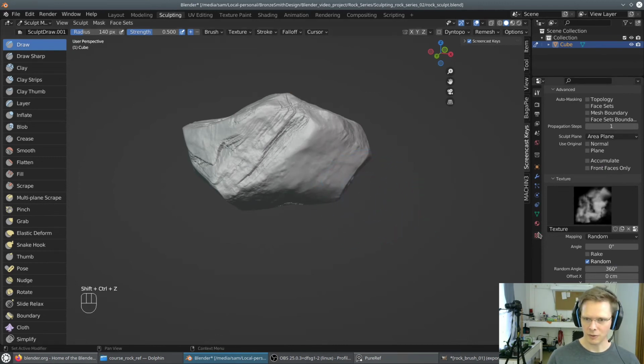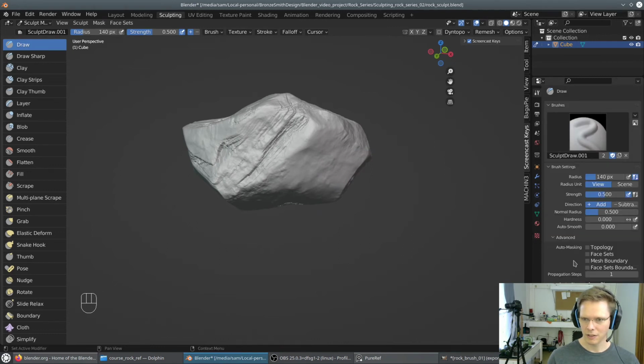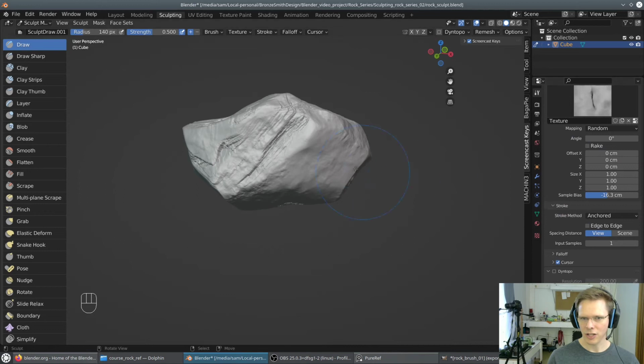And I'll redo that. So I want to drag, I want to place it. So anchored, not airbrush, anchored. I'm going to change the sample bias to be quite low. I want it to recede or dig in. That's pretty much what I'd like.